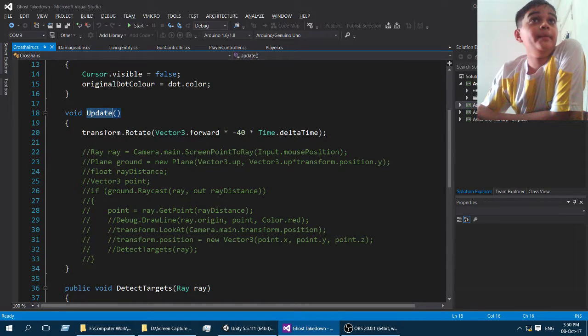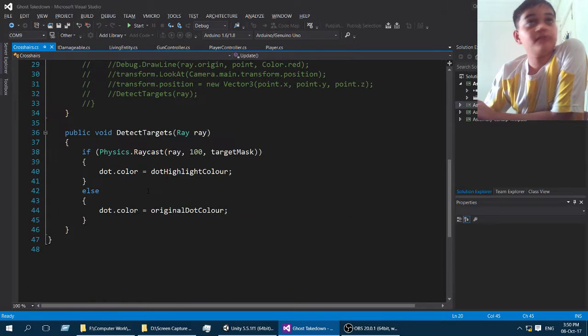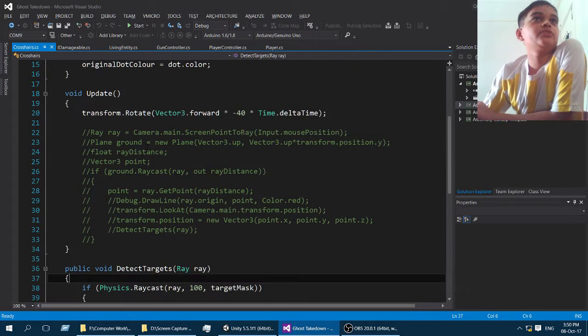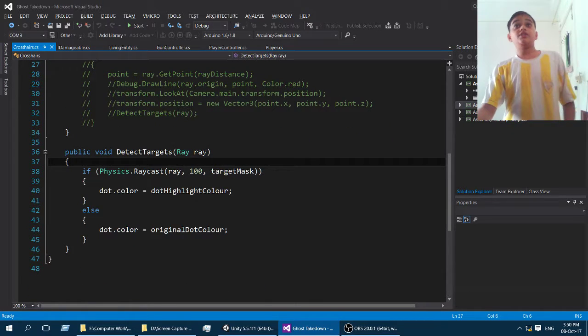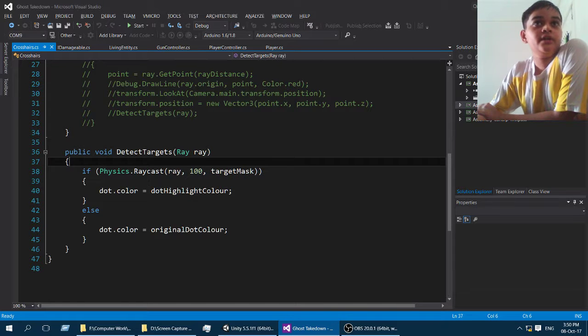And then in the update, it rotates it a certain amount, Vector3.forward minus 40 in the negative direction, and Time.deltaTime, used in update, while fixedDeltaTime is used in FixedUpdate, reminding you. Then it says public void DetectTarget, so everybody can access it. Then it says Ray, which ray? Then it says if Physics.Raycast(ray, 100, targetMask), then yeah, that works.